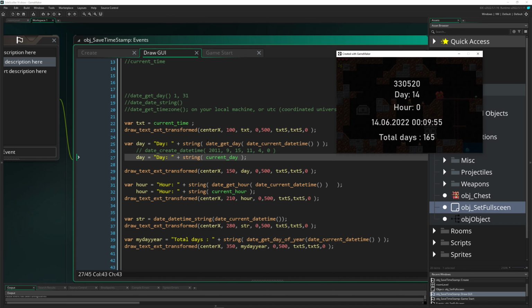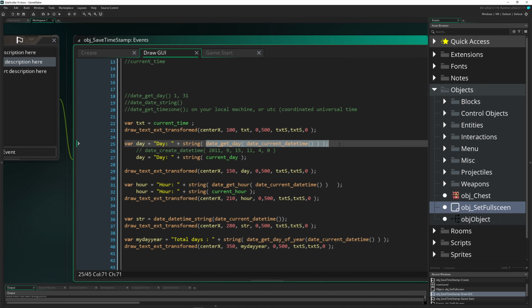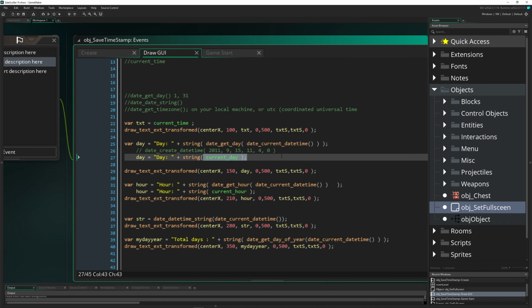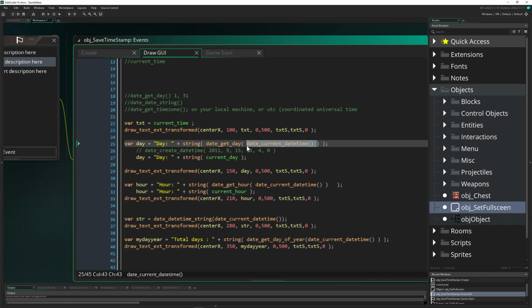But of course you can get it in a different way, which is date get day, or for example date get hour, and then date current datetime. If you see that dude and that dude, pretty much basically the same stuff, you're thinking, why should I not just use this one? Well, this one can be passed a different argument. So here we go, you need a date, and then this date could be the local one.